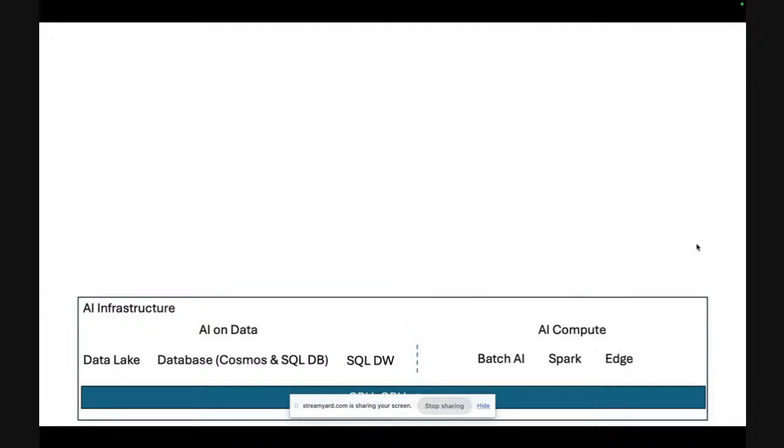From the compute point of view, you may run your batch services. You can have some of the edge compute resources also available, or you can leverage the open source Spark capability to run your compute resources on top of it. So the first layer is basically that you need to get started with your AI infrastructure to be up and running.